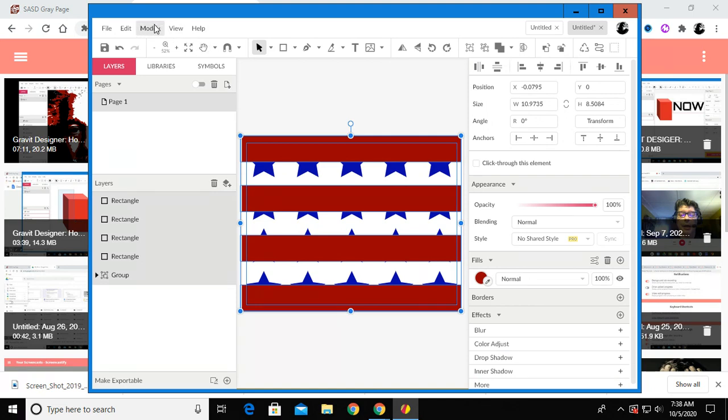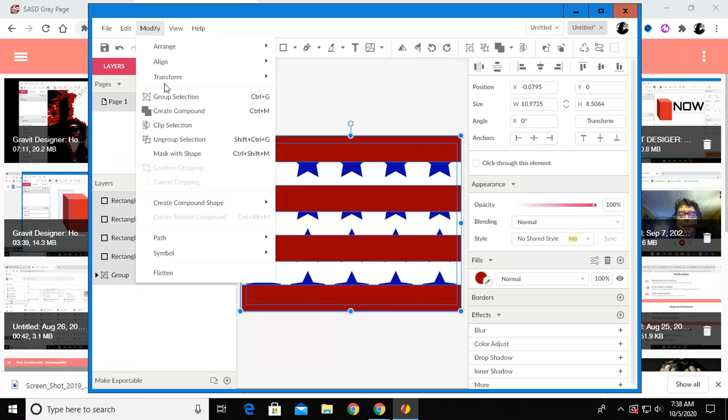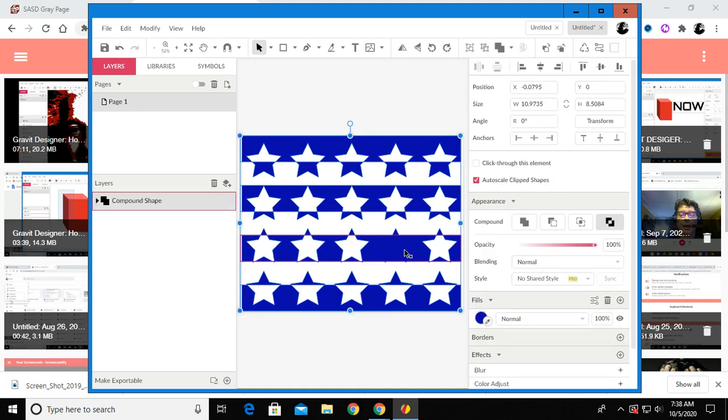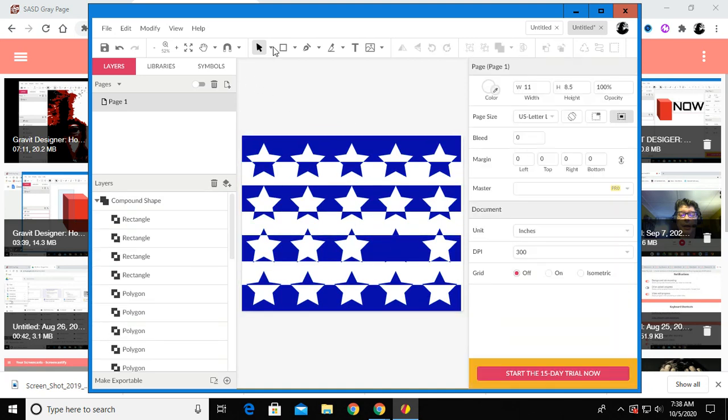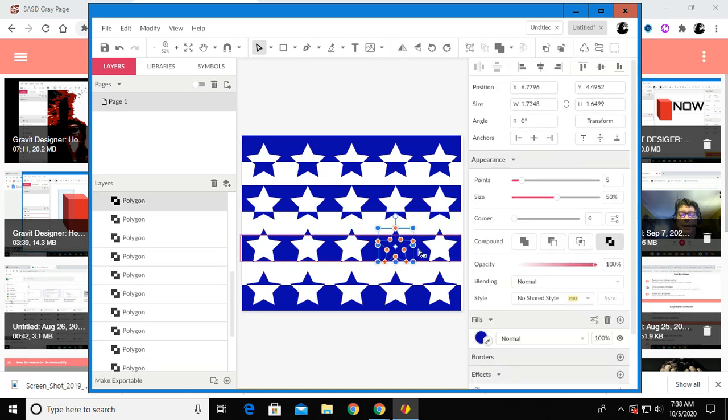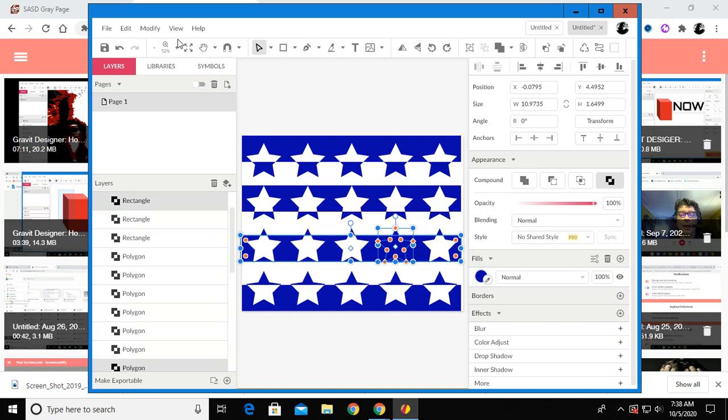Do you remember this tool? The Modify, Create Compound Shape. I'm going to go over here and do Difference. Oop, there's one of them that didn't. There's the one that got away. Look at that guy. Let's see if we can get him involved. So I selected him and I selected the shape, and we're going to do it again.